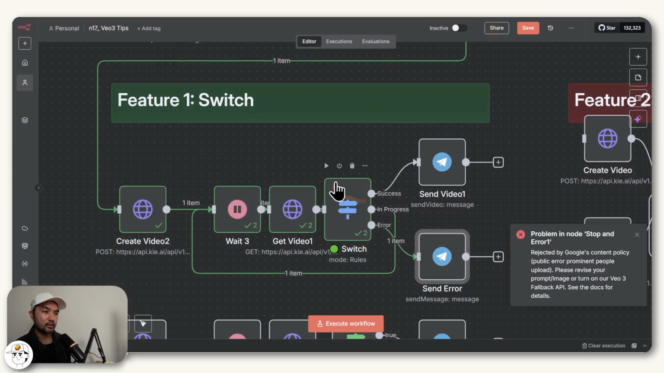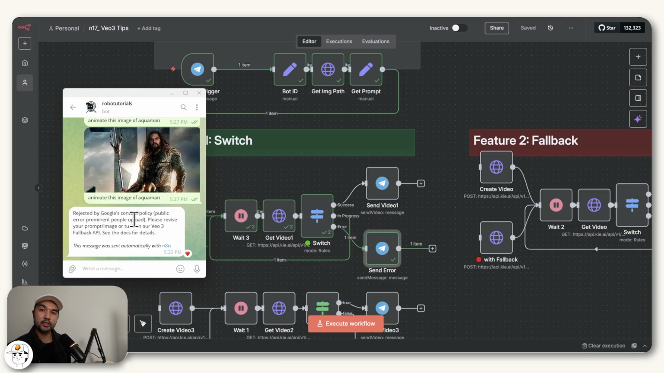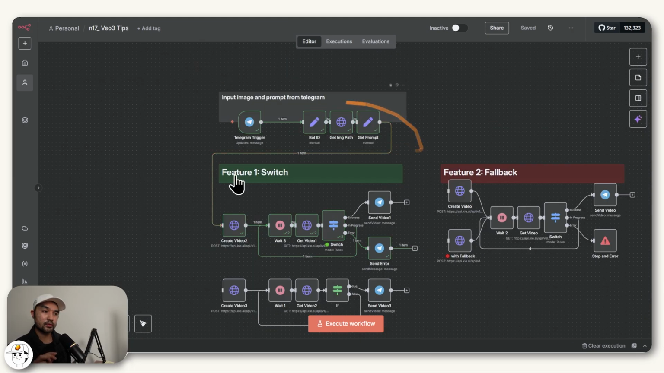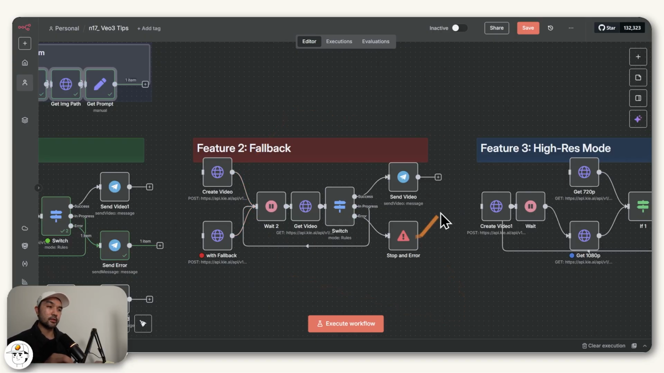So if we go back and if I execute this, since it ran successfully, you'll see that instead of giving you the video back, it sent you the error message so that you are informed. So that is technique number one, which is very useful with a lot of content automation builds as well. And that actually leads us well into the second technique, which is the fallback mechanism, which a lot of people are not aware is possible yet.